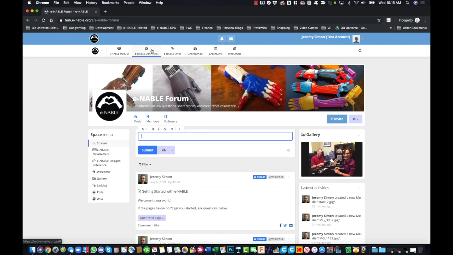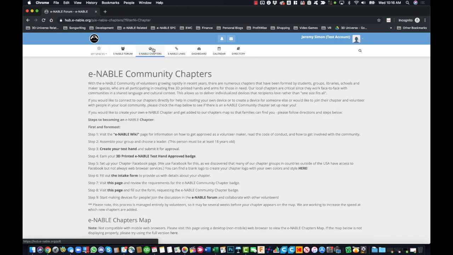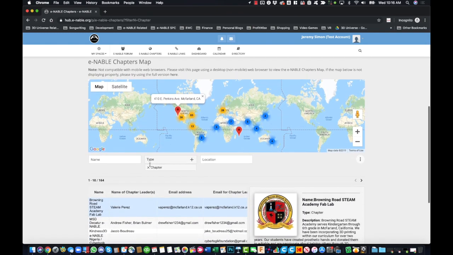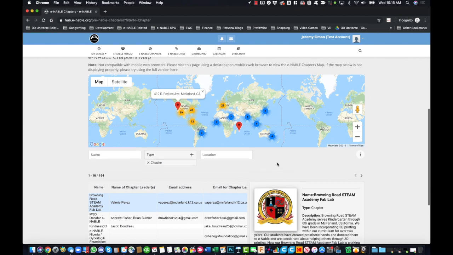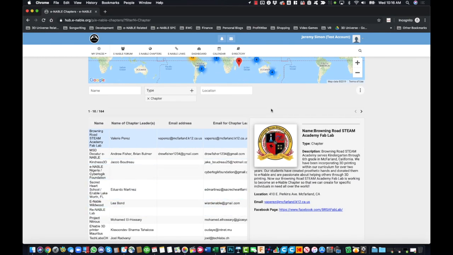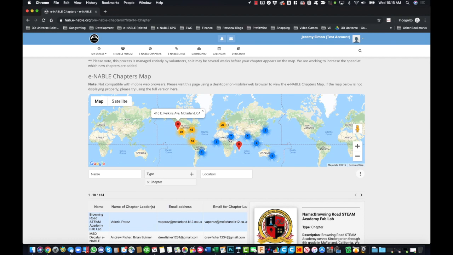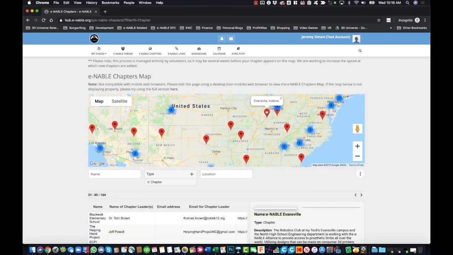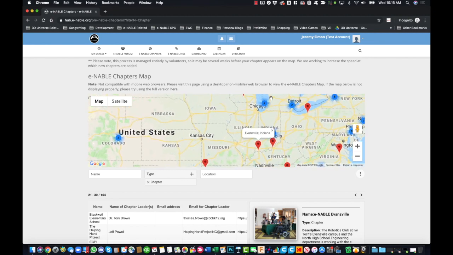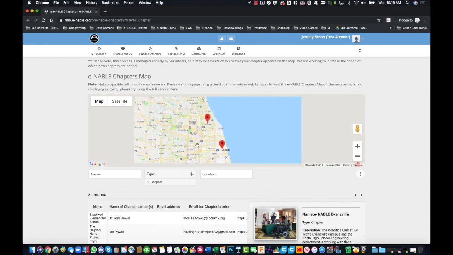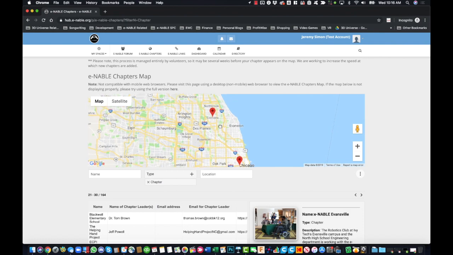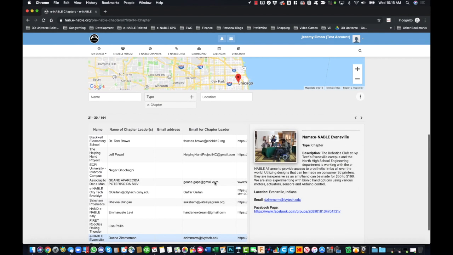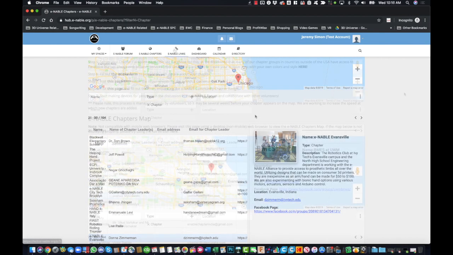Another item you'll find up here in the main menu is e-NABLE chapters. So if you go there, you'll find at the top instructions for how to set up a new chapter. And then if you scroll down, you'll see our e-NABLE chapters map and details below about the chapters that are shown in the map. So you can simply browse around using the map. You can drill into a certain region in order to find chapters within that area. And whichever area you're looking at on the map, you will find those detailed down here below.